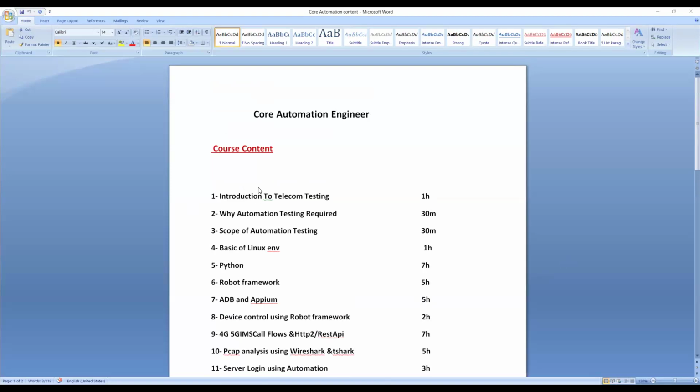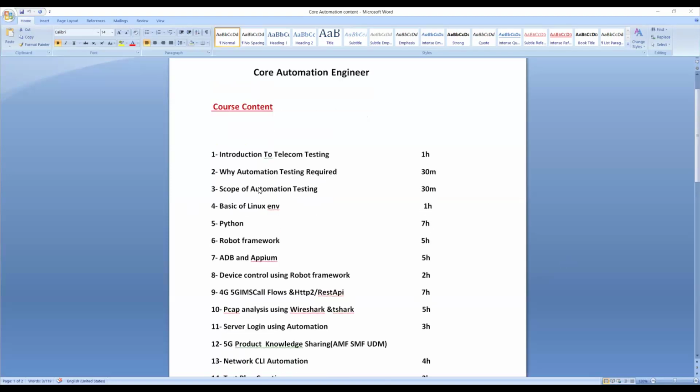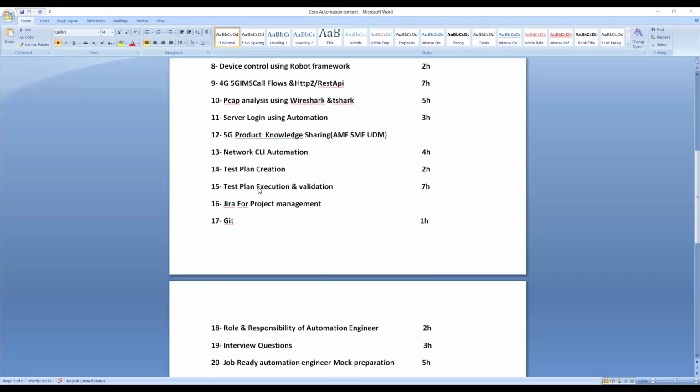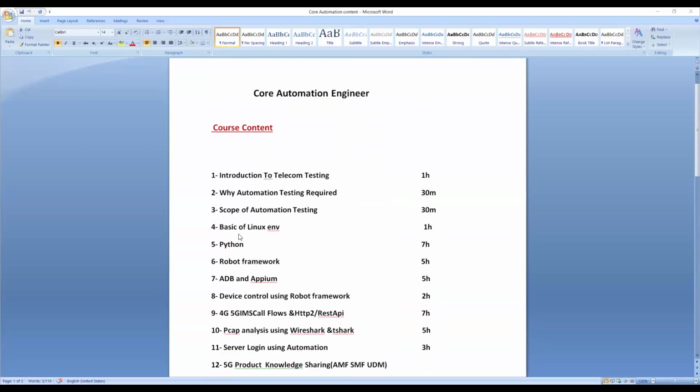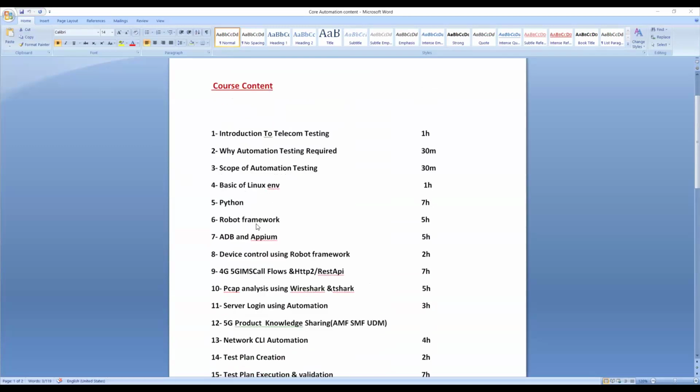In this course, these are the topics I'm projecting on my screen. The contents start with an introduction to telecom testing. Second, why automation testing is required in the telecom domain, and what the scope of those things is. Today we will cover all those things, but I'm giving a brief overview of the total course and what we are going to cover.